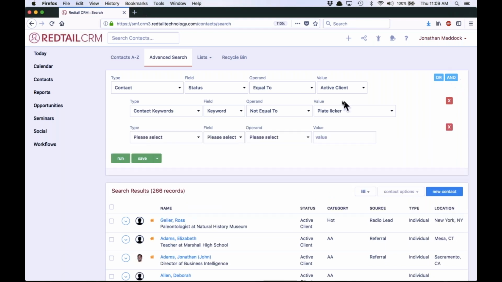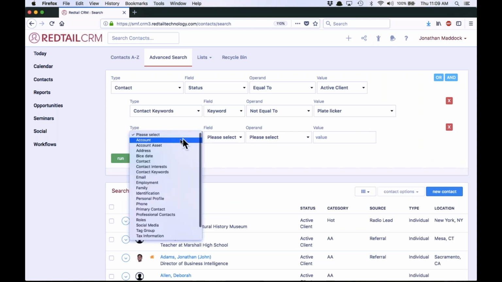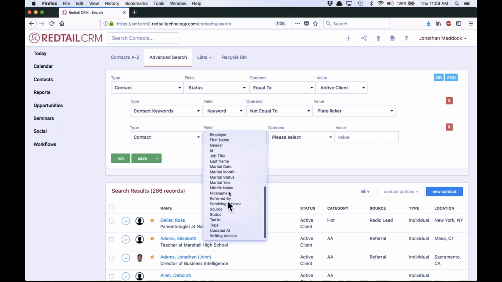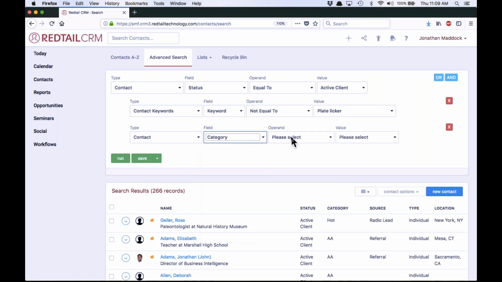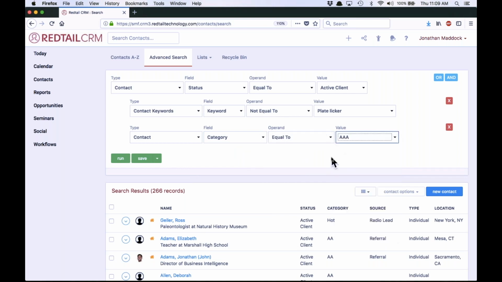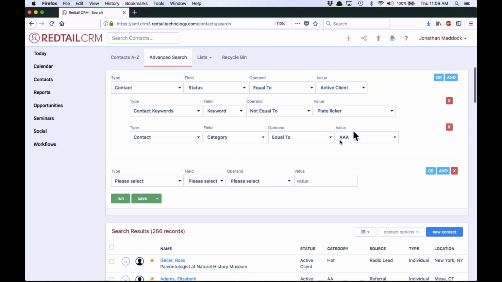So we'll say and, we're going to say contact, category equals to AAA. And now we're going to say and, and we're going to try to build this same exact search.